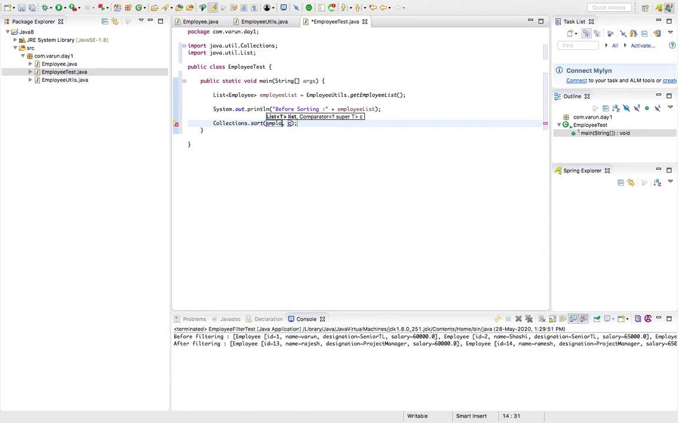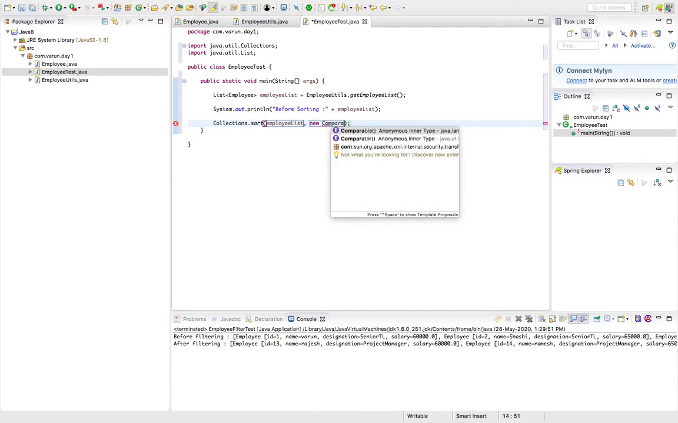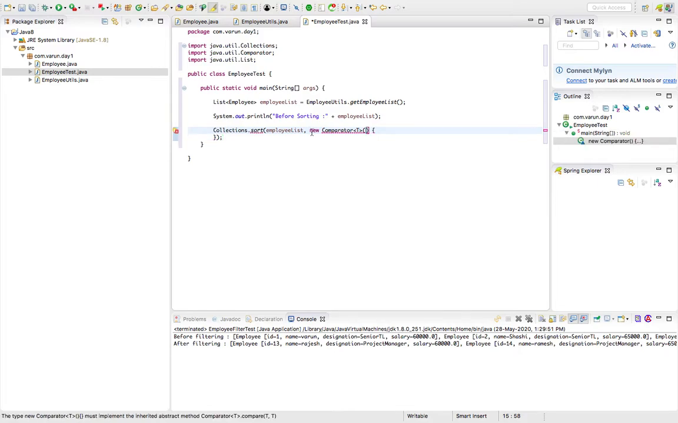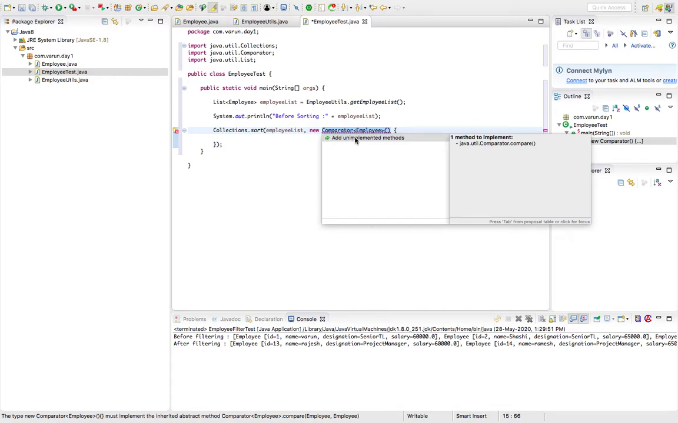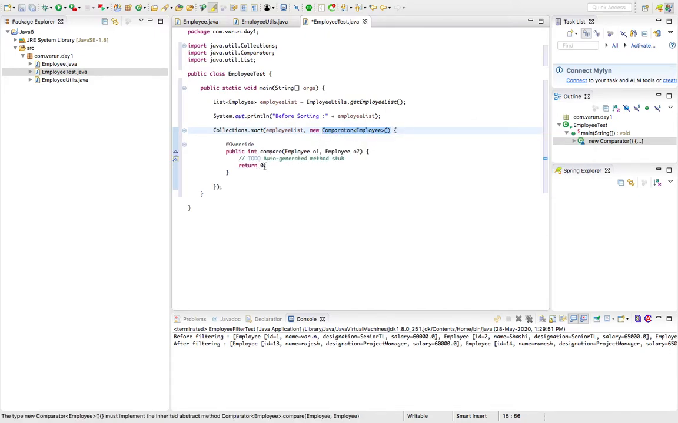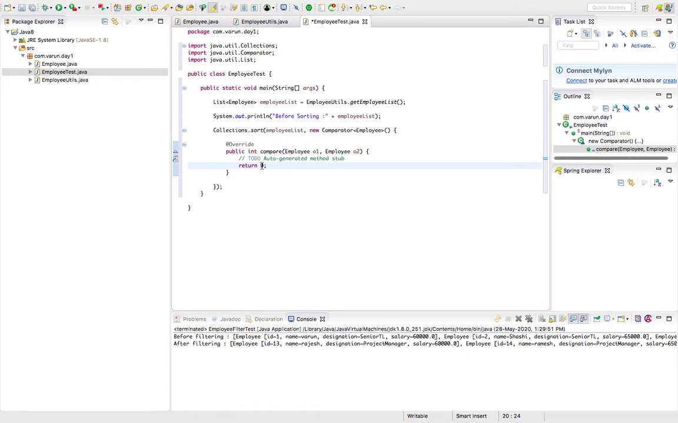Now this is my employee list, and I'm going to use a Comparator. This Comparator is of what type? Employee. So let's use this. Now it is asking us to override the unimplemented method. Let's just override it.